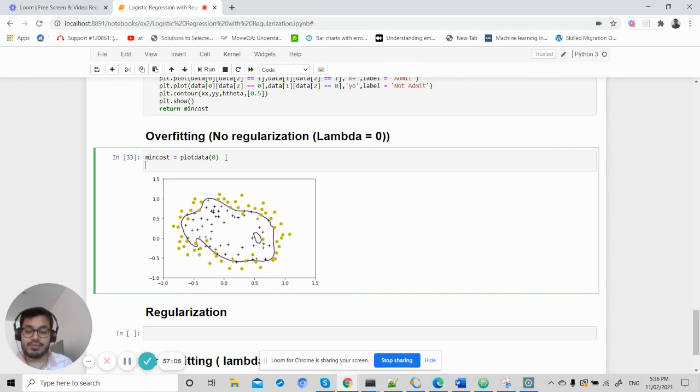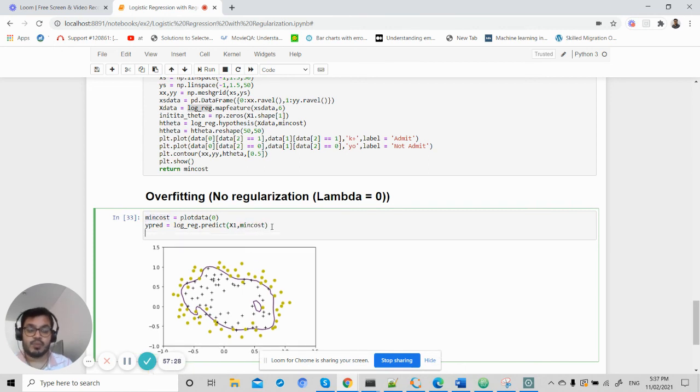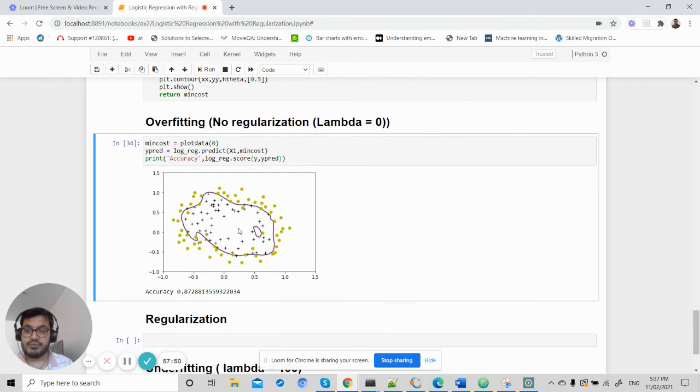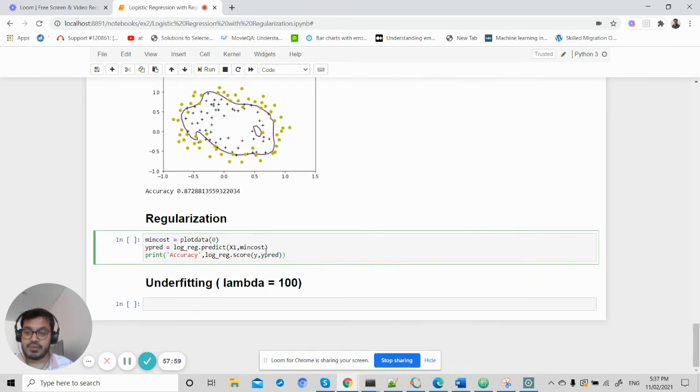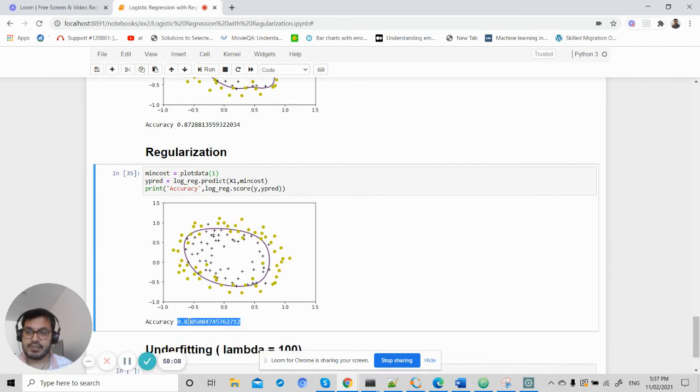So let's add accuracy. What's the accuracy? Let's check that. Minimum cost. Score. Here we see an overfitting issue, and my accuracy is 87%. So if I use my lambda as 1, here we see a good fit in our data, and our accuracy is 83%.